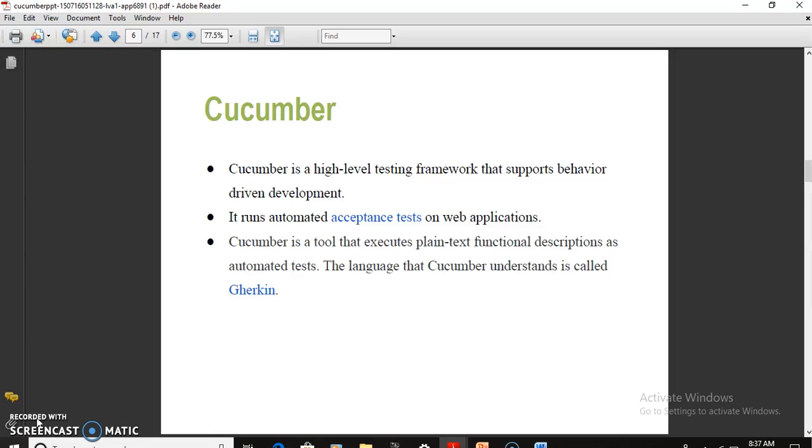Cucumber is a testing framework. Basically, it supports behavior driven development. It lets us define application behavior in plain meaningful English text using simple grammar defined by a language called Gherkin. Cucumber itself is written in Ruby, but it can be used to test code written in Ruby or other languages, including but not limited to Java, C#, and Python.